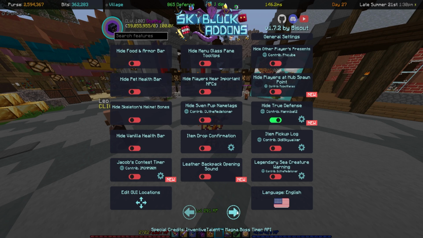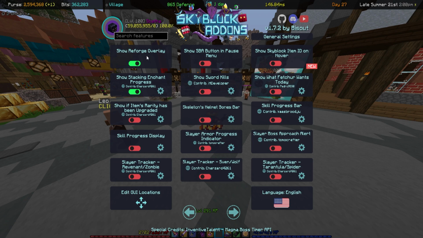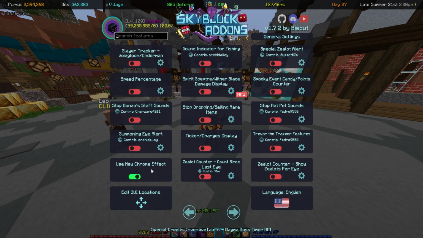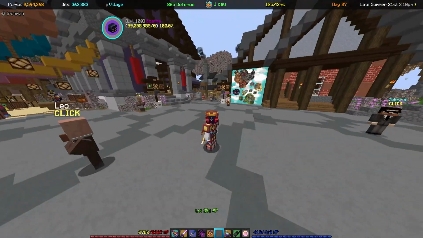Nothing of this is on here. High true defense doesn't do it because my mana bar and number and all that stuff is done through Apec, so that's where that is. We have show reforge overlay and then show stacking enchant progress there. We have use new chroma effect. That is the effect that it gives when showing the thing, and that's it. That's genuinely all we use things for.